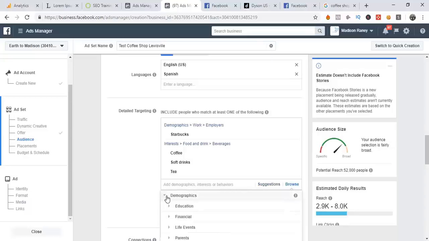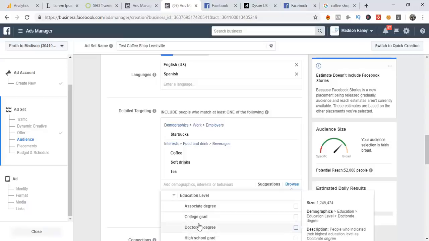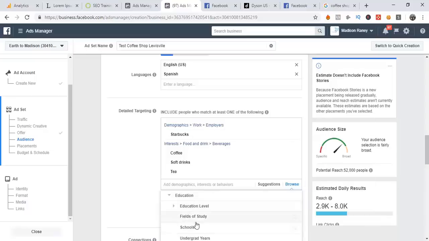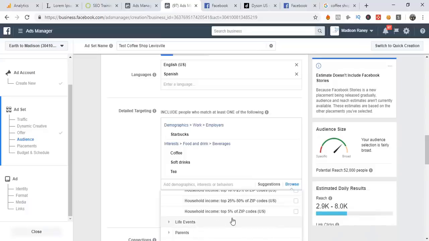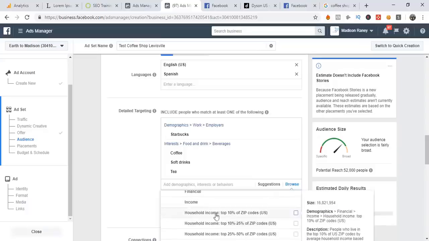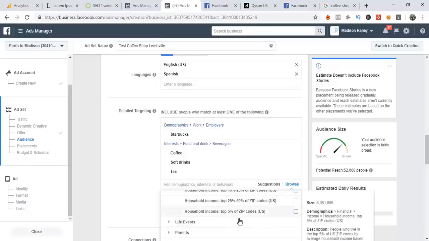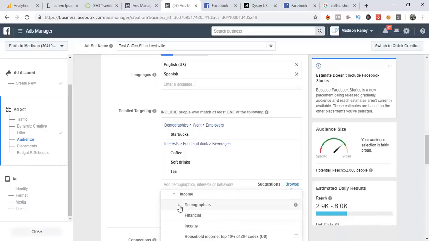There's other things we can do. So demographics: what type of education level are they, associate degree, college? If you're looking for people in college at the moment or in high school to come to your hip coffee store, then obviously you could do that. You could target different types of schools and stuff like that. So financial income: you could target people based on their household income. So if you're looking for the top 10% of the people in the zip code that you put in, it would just target people in that top 10% bracket.